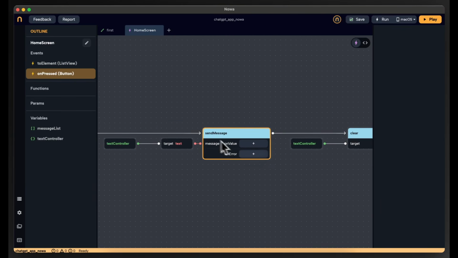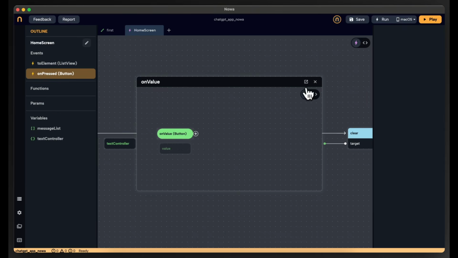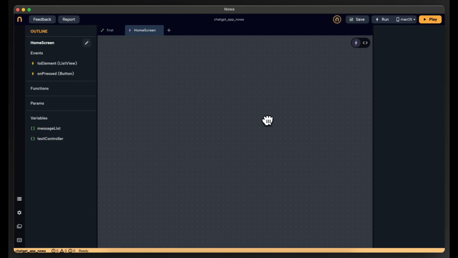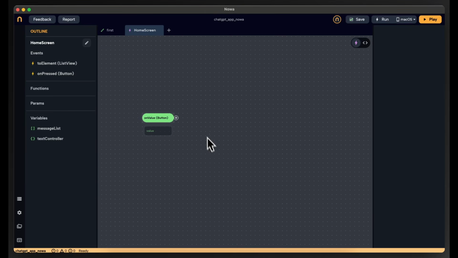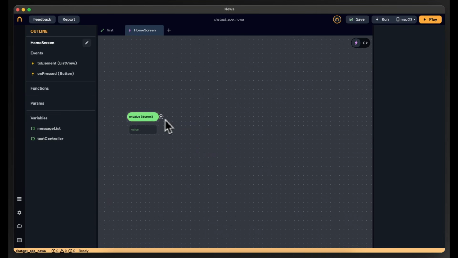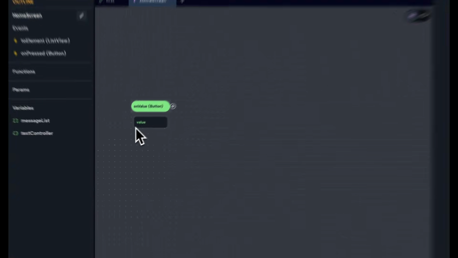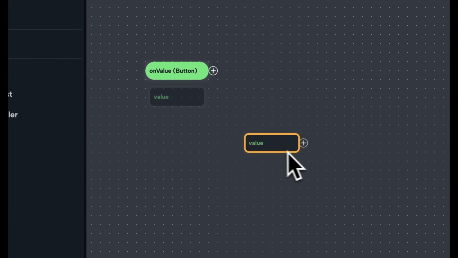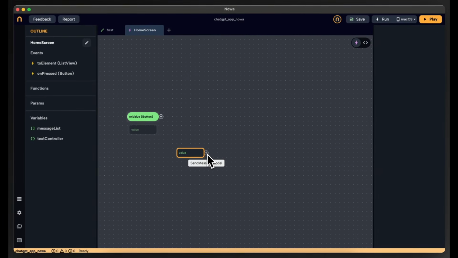All right, so send message here on value. Let's click on it and let's zoom up. So here is on value. From this node, you can attach the nodes you want to execute when the API comes back with a value. And you can see that the value is actually here. If you grab a copy of the value and hover over the plus button, you will see that the type of this value is send message model. A good question is, what is send message model?